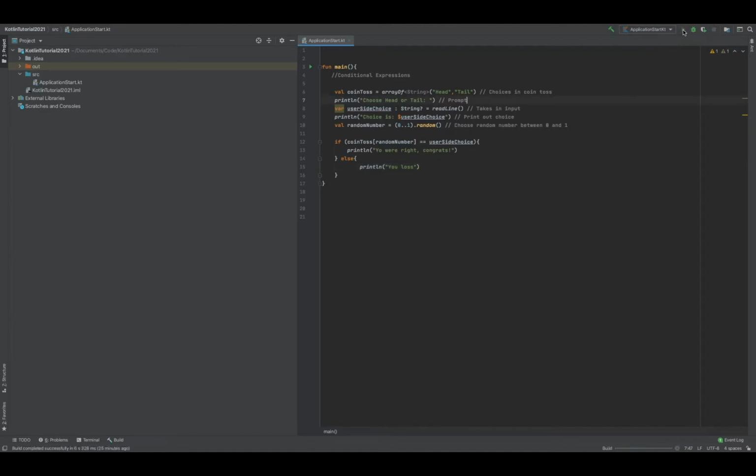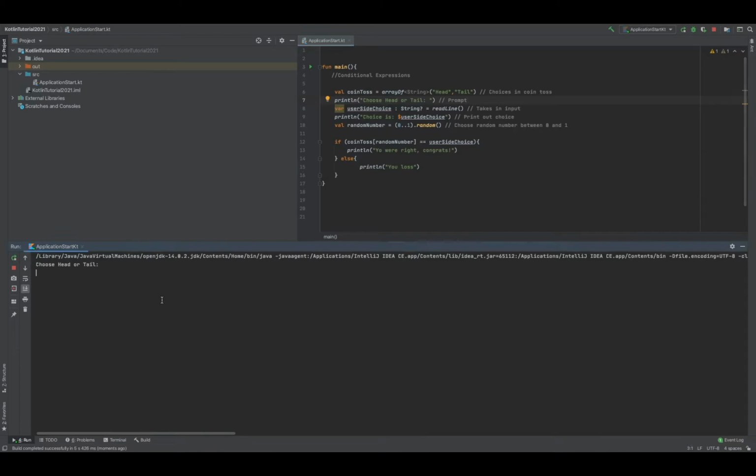So if we press this play button, it's going to take a little bit, and we get the prompt, choose head or tail. In this case, I want to choose head. Press enter, and whoop, that was quick. I lost. The choice that I picked was head, and it just let me know that I lost.